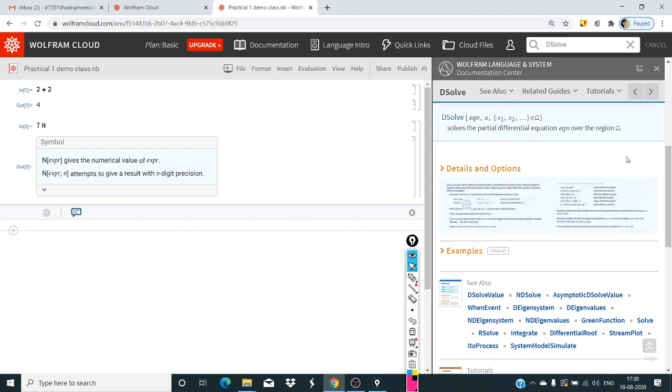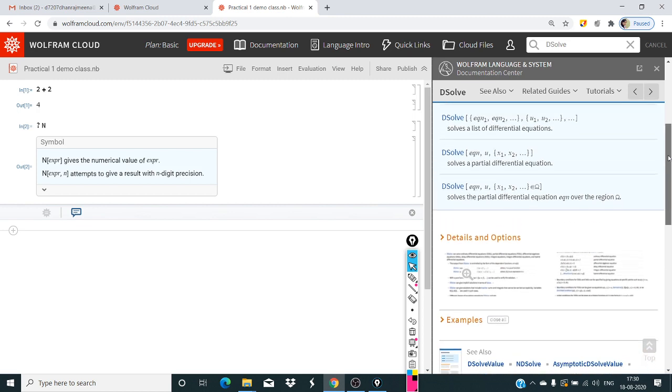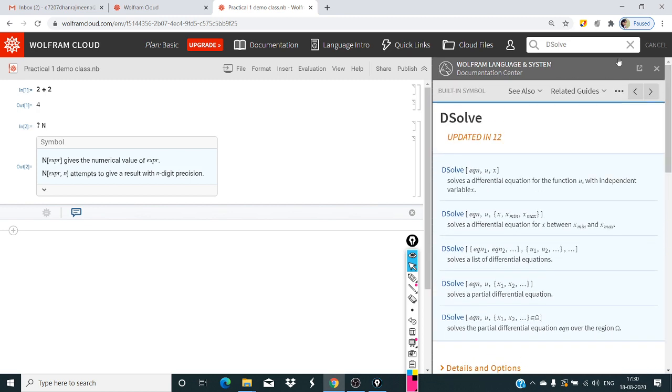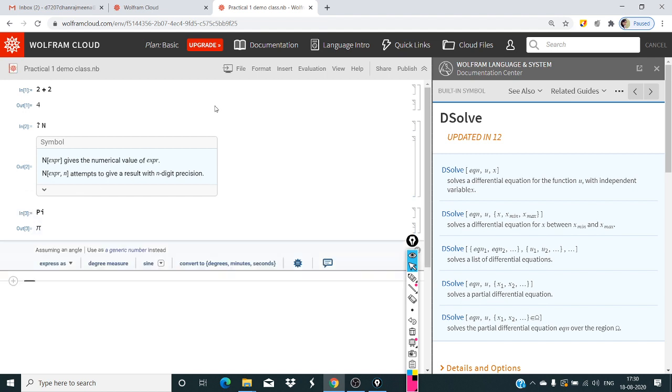So this is how you can take the help of documentation. That's the only thing that I want to show. Next thing is, for example, if you want to insert some special characters here, for example, the command for pi is this, run it. But if you want to insert this special character as it is, we have certain shortcuts.